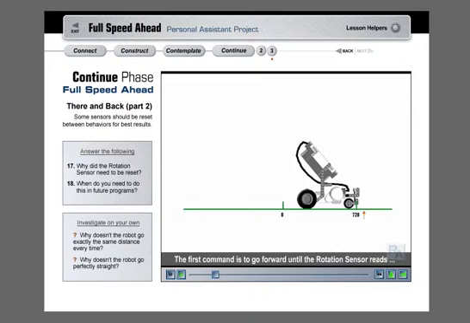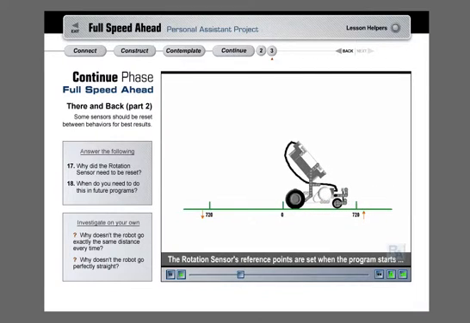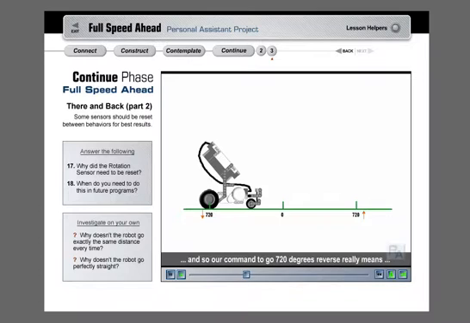The first command is to go forward until the rotation sensor reads 720 degrees going forward. No problem, done. What's next? Go backward until the rotation sensor reaches 720 degrees reverse. Note, however, that 720 degrees reverse is way back here. The rotation sensor's reference points are set when the program starts, and so our command to go 720 degrees reverse really means go until you hit the point 720 degrees behind where you started.